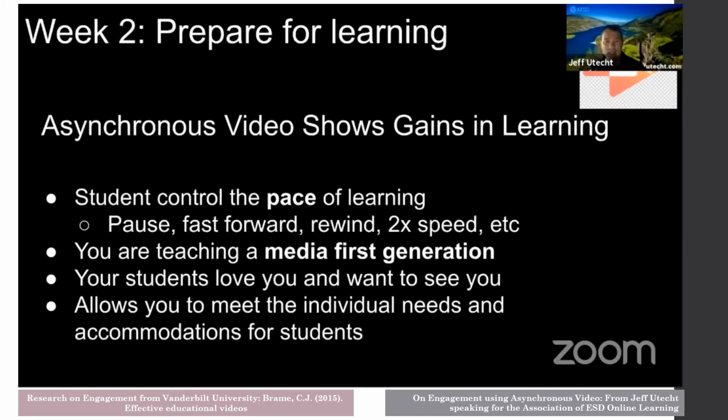But when we make a video and we allow kids to watch it when they're in the right mindset, when they're in the right space, we allow them to control the pace at which learning happens. They can pause it, they can rewatch it 100 times, they can fast forward, they can rewind. It's incredible what happens when we give control, ownership of learning to students. And one of the ways you can do that is through giving them ownership of pace.